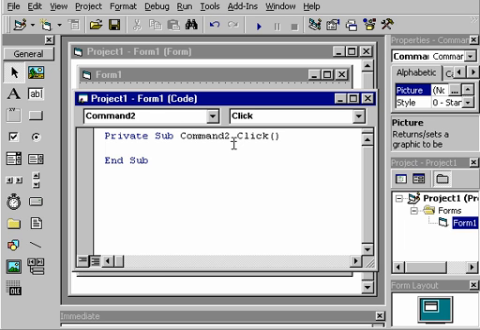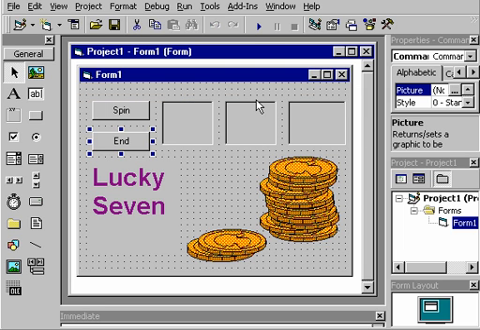So we'll type a program statement called end. End is a Visual Basic keyword that tells the compiler to stop the program. Now that we're finished with this simple event procedure, we'll click the close button and prepare to write the code for the spin button, an event procedure that puts numbers in the spin windows, and if the user sees a 7, displays a stack of coins.